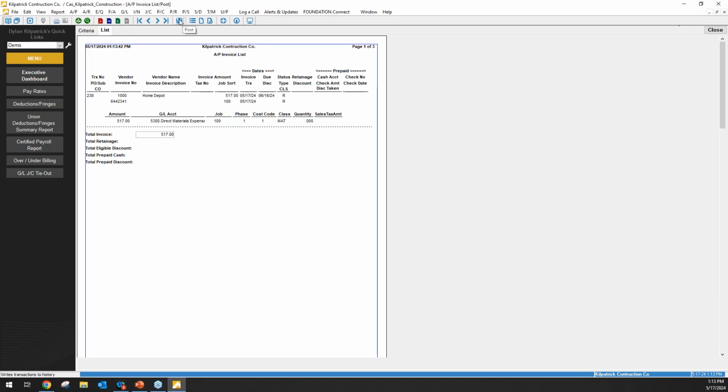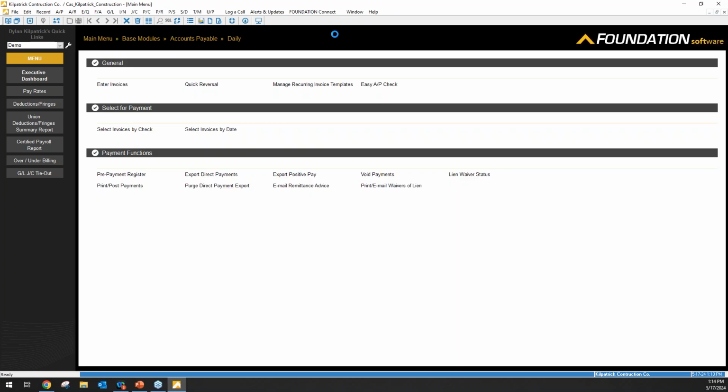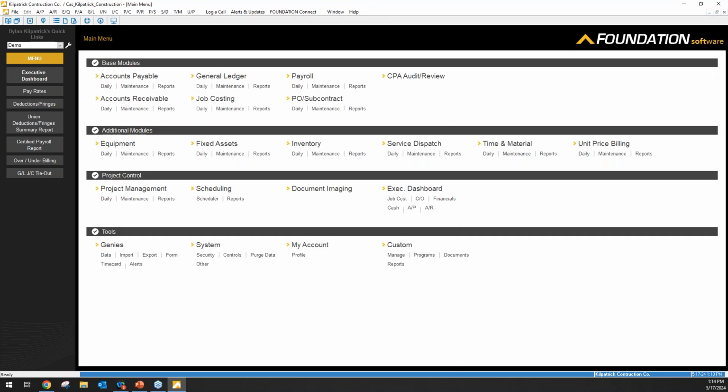So you, as the initial entry person, still have to do the last step of posting that, allowing it to hit your accounts payable aging report, your general ledger, your job costing, kind of finalizing that invoice with the posting there. So we can post, and now that is finalized in the system, it's posted, and the transaction is finished.